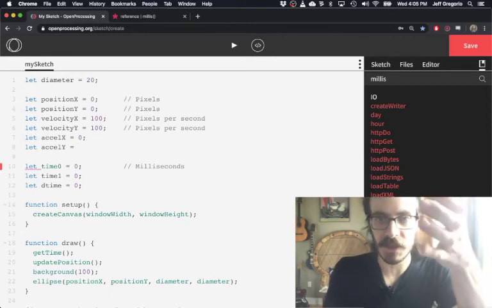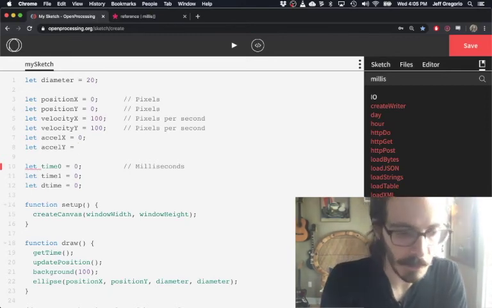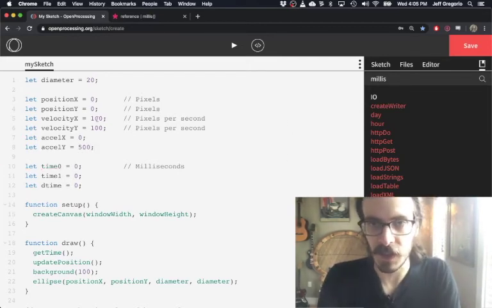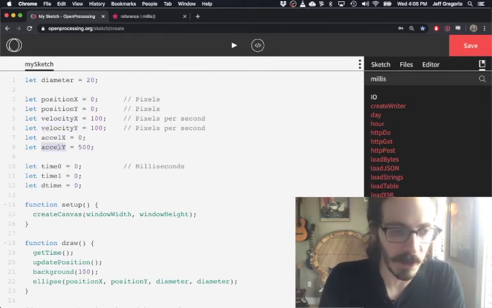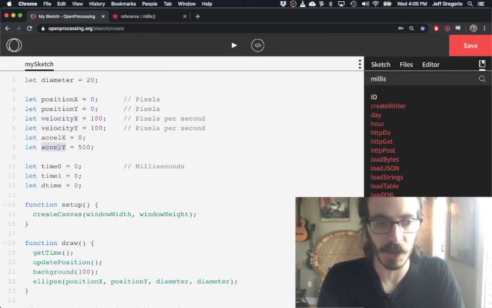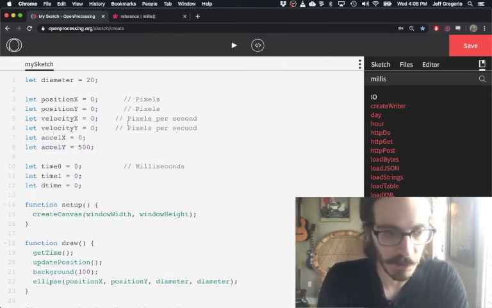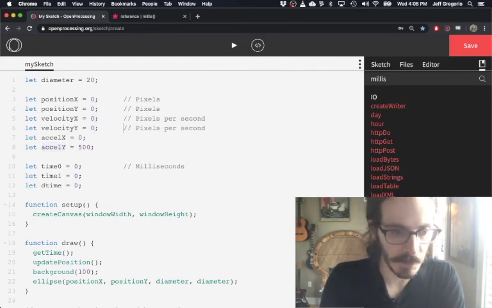But we will have acceleration in the vertical direction. So let's make it something like 500. And we won't have this constant velocity term anymore. All we really have to do is, when we create these variables, velocity x and velocity y, we'll make them 0. And then our acceleration variables will do the work of changing those velocities over time.